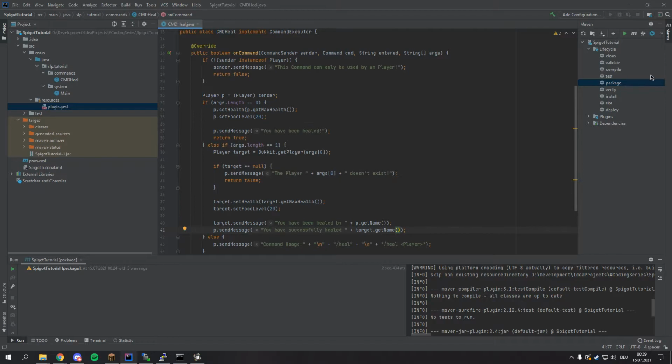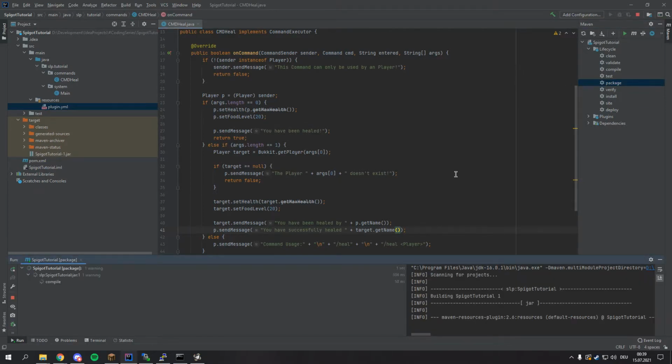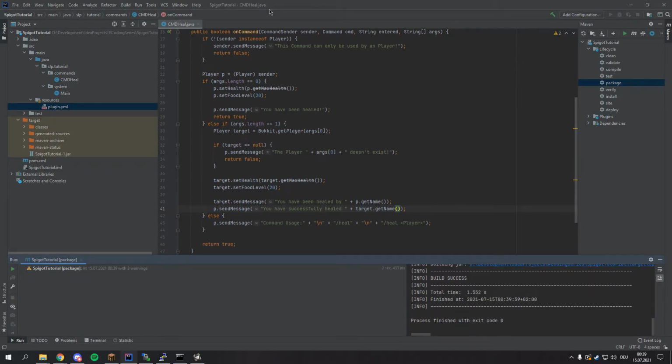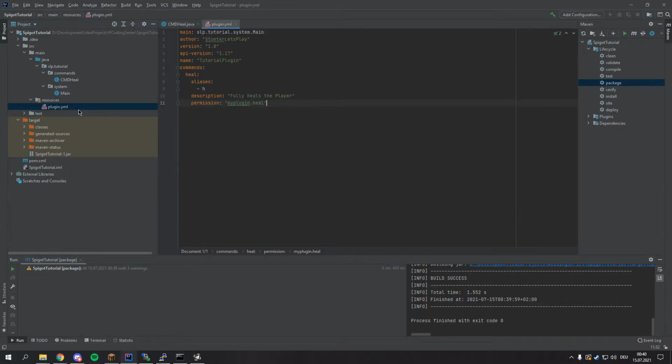Alright, after this is done, we can just export the plugin again, since we have nothing to do in our main or plugin.yml class. We could add to the description fully heals the player or a target player, and as a usage, well, I don't think you can actually type multiple lines here. So you can just do /heal or /heal player, for example.